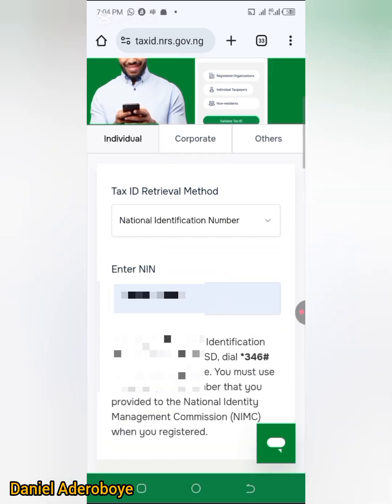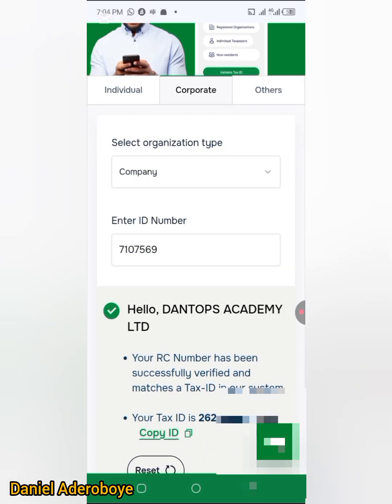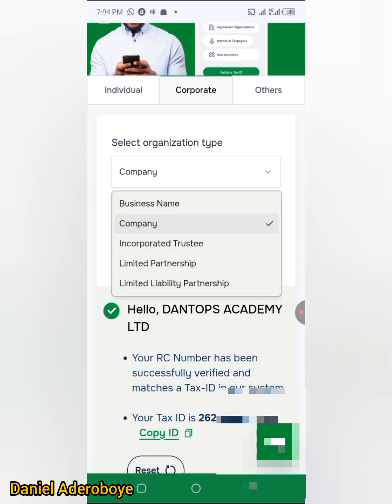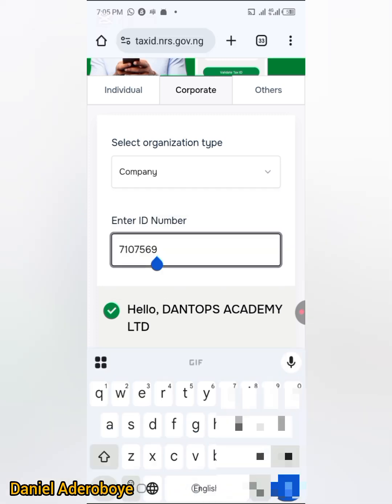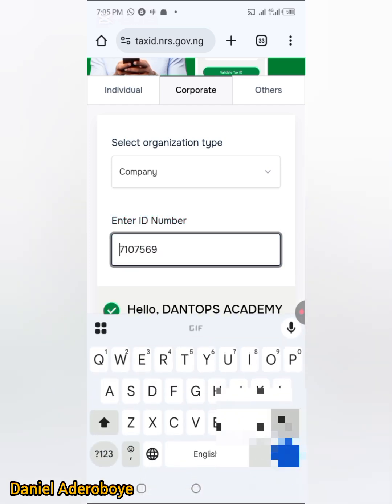Now if you want to get it for, let's say, corporate, for your business name and your company, all you have to do is to tap on the corporate tab here. The second tab, which is corporate, you're going to see company. There's a button here where you can tap and select either business name, company, incorporated trustee, like association, churches, mosques, club and the rest, or limited partnership, depending on the business you have. So I'm going to click on company here. You're going to put in your company ID. You just have to paste the company ID without putting the RC or BN. Those are not important.